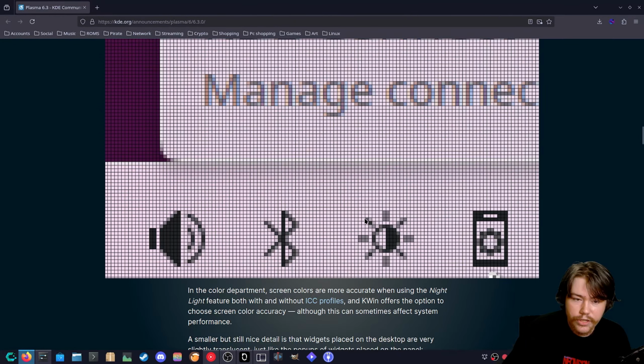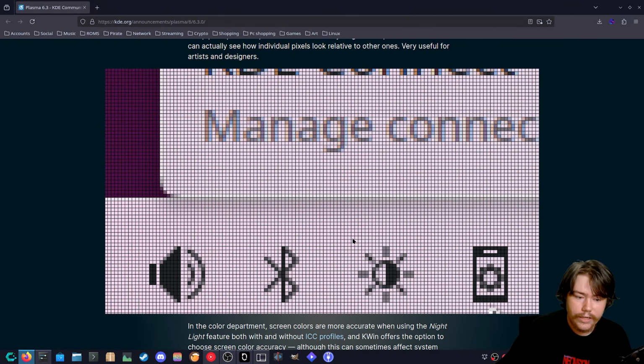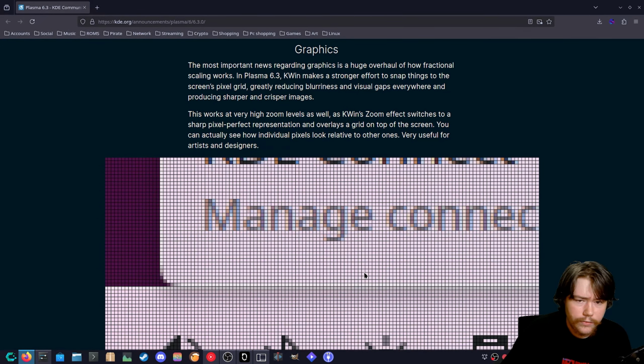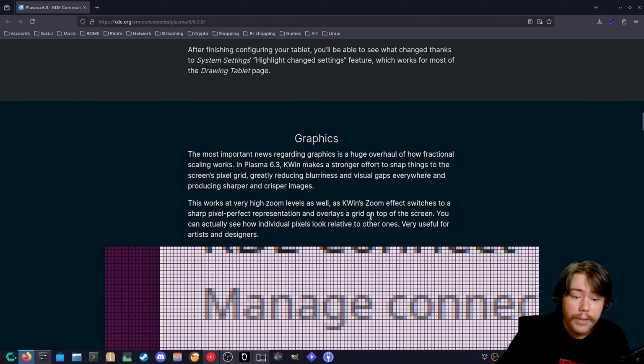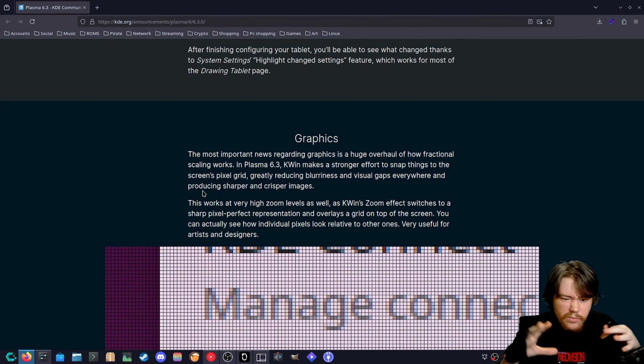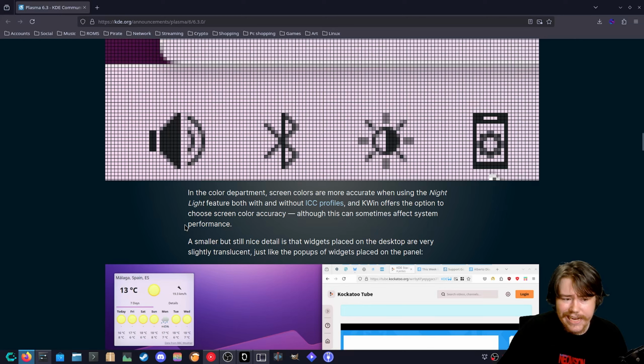So you can see there is an image here of the KWin zoom effect, and it has a whole grid over it. And that's supposed to make it really good if you're an artist or a designer and you want to look into something really close. It could be really good for that. But the most important one is the fractional scaling. So if you do have a 1440p or 4K monitor, you'll get a better experience with fractional scaling now. Things will snap relatively better with fractional scaling, and of course they will look a lot sharper and just less blurry overall.